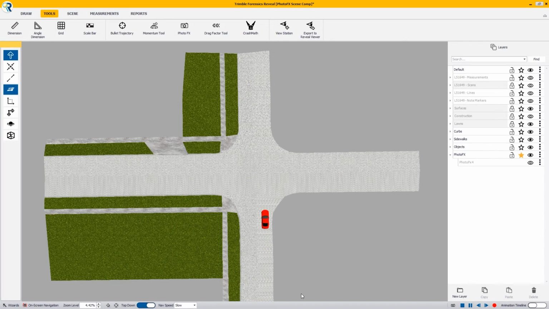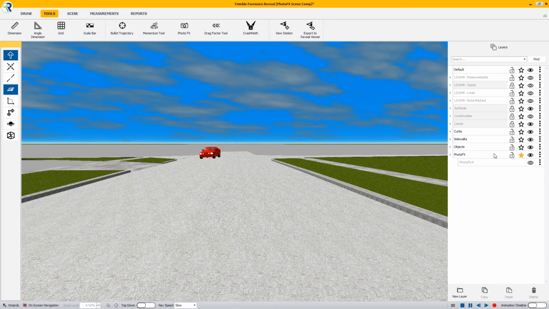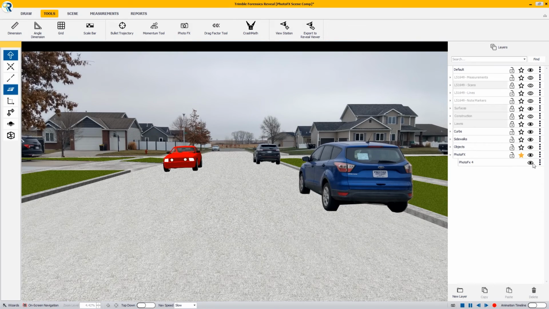As you can see, the PhotoFX tool can really help create powerful visualizations of what your scene looked like. Things like line of sight analyses can be enhanced by being able to mask things like tree trunks, mailboxes, and other vision obstructions, giving the viewer a realistic recreation of what happened.